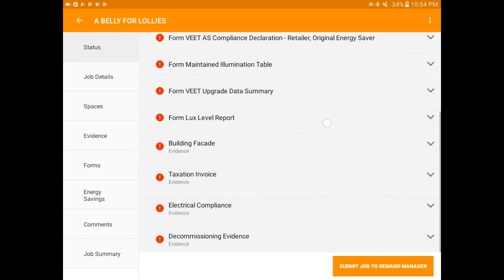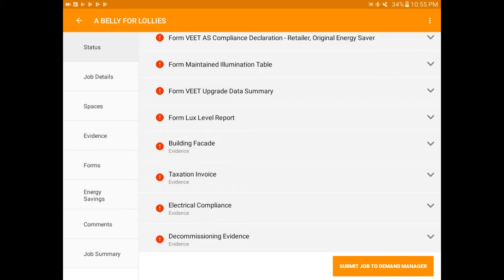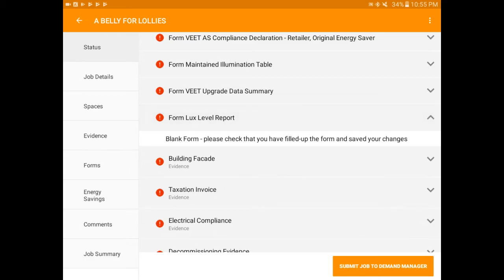But there are a lot of things that I still haven't done here. If I click on tax invoice, for example, it says we haven't attached anything to show the tax invoice. So that's still missing. And then you just have to head into the evidence or wherever you need to go and upload those forms or complete the documents.